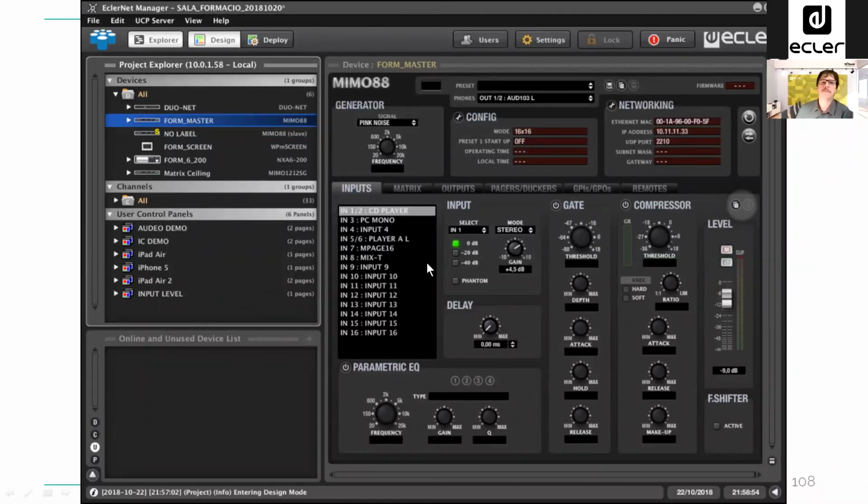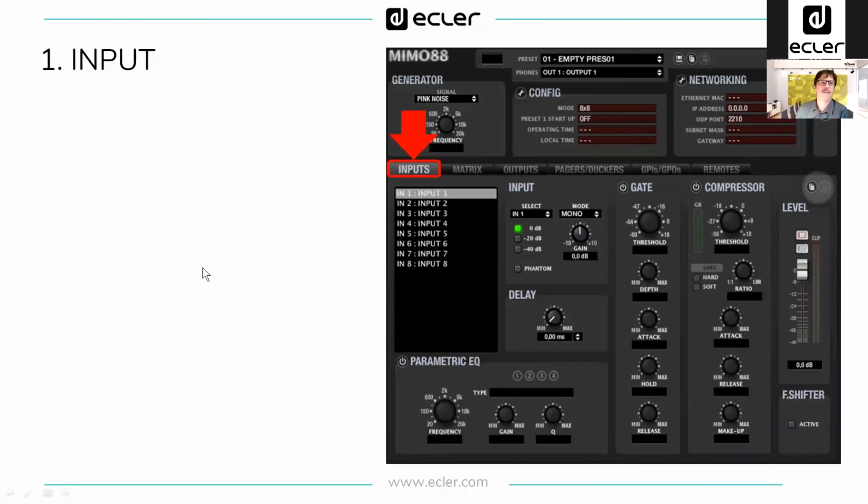Okay, so let's see the MIMO deeply, because it's the most complex device, and once you understand the MIMO, then the other ones are bread and butter. I mean, they are quite easy. If you understand the MIMO, the other ones are more understandable. Okay, so we've got the inputs tab.